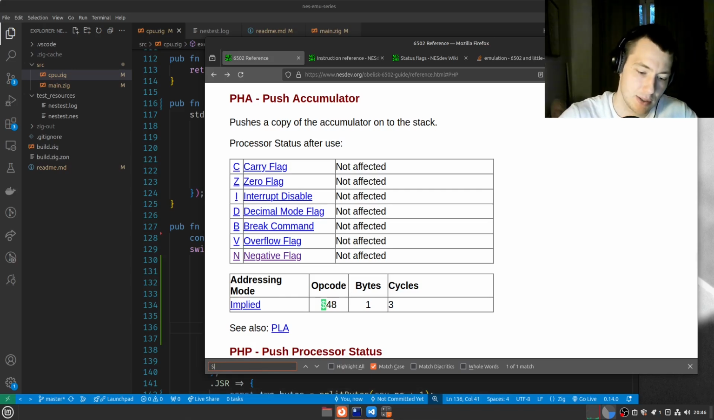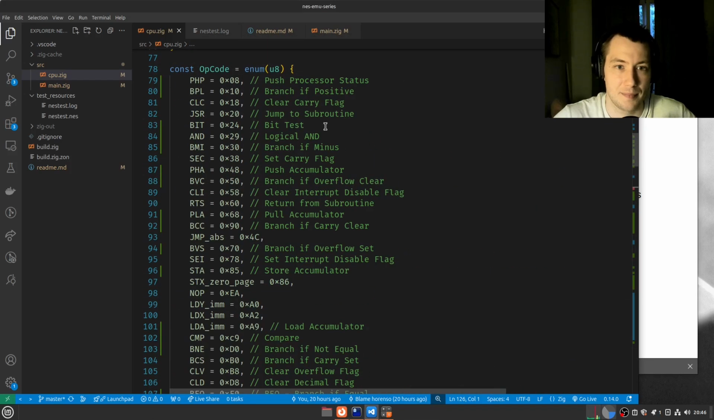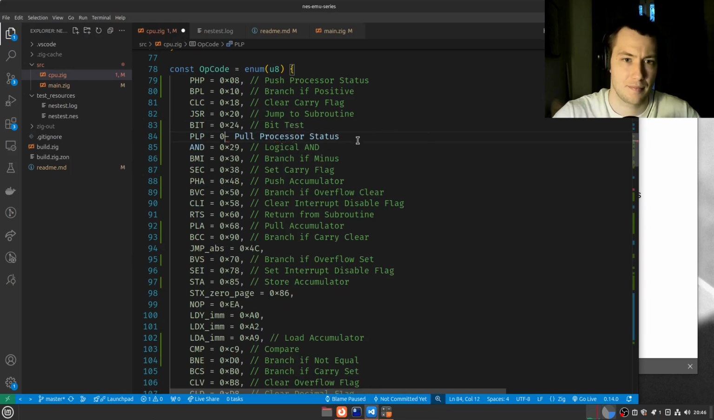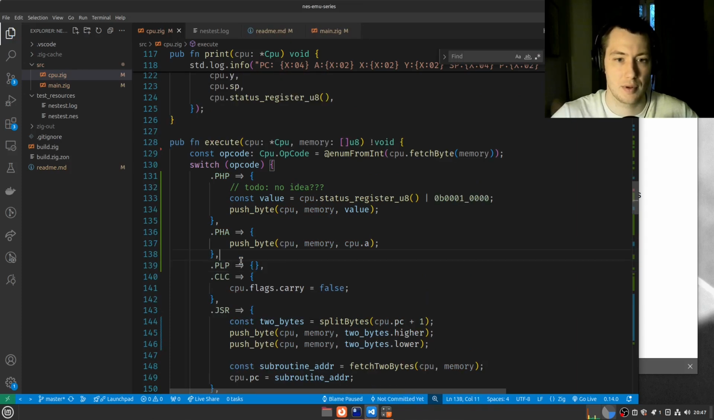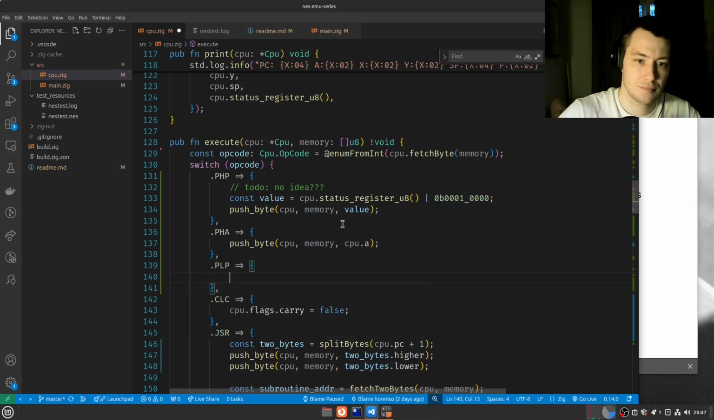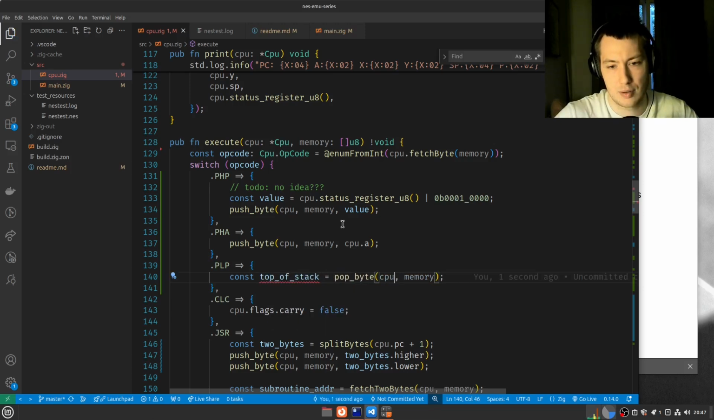$28. So maybe this will be the last one for today, because when you do enough of them, you get a little bit dizzy. Pull processor status. So let's also do this just after these two. Top of stack. Well, let's just call it, we always called it value.